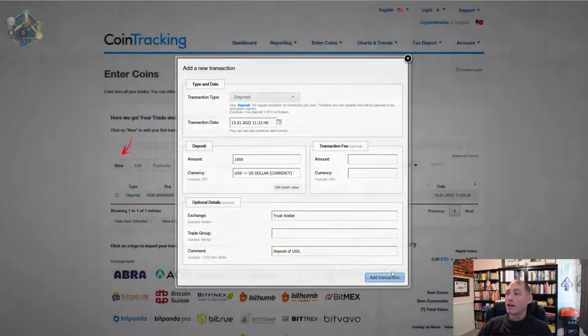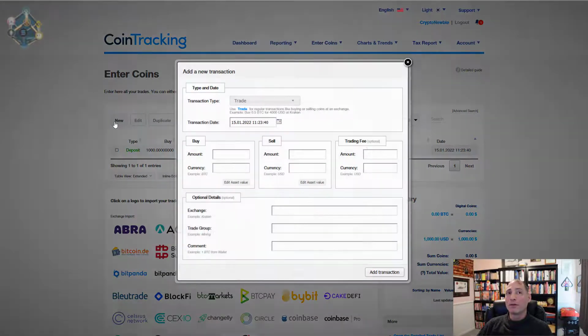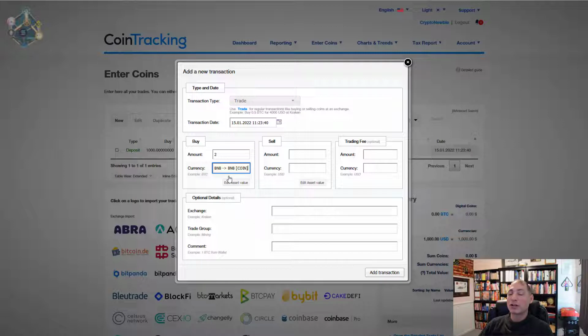And then we hit add transaction. That's the first one. Now, MoonPay's got access to it. We're going to trade US dollars for Binance Smart Chain. So how much Binance Smart Chain can we get for $1,000? We can get roughly 2. We'll just keep things simple for right now. And it's BNB. They don't have a Binance Smart Chain differentiator here, so just call it BNB.